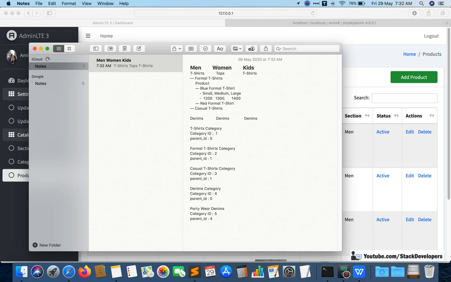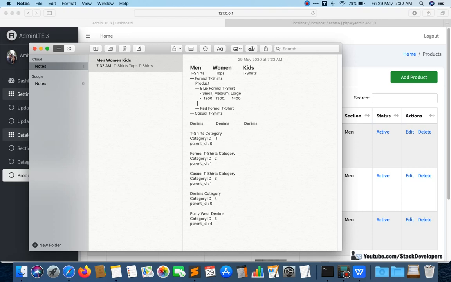Stock also varies. For the small size, 20 stock is available, for 1300 10 stock is available, and for 1400 20 stock is available. So this is the difference, and this is the thing that we will work on.